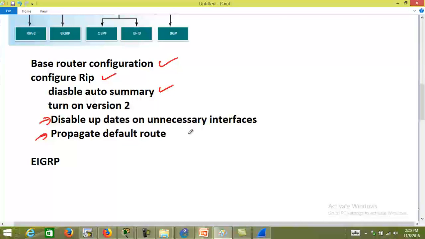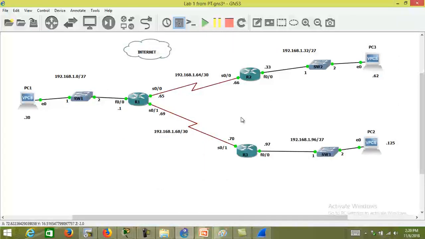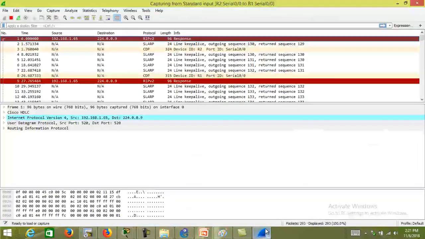Now, to disable updates on unnecessary interfaces, or what I mean by that is disable unnecessary updates on appropriate interfaces, you see there's no point in sending updates out F00. And for RIP, there's no way you can remove that using the network statement. So what we need to do is configure these interfaces as passive. That way they don't send those RIP updates.